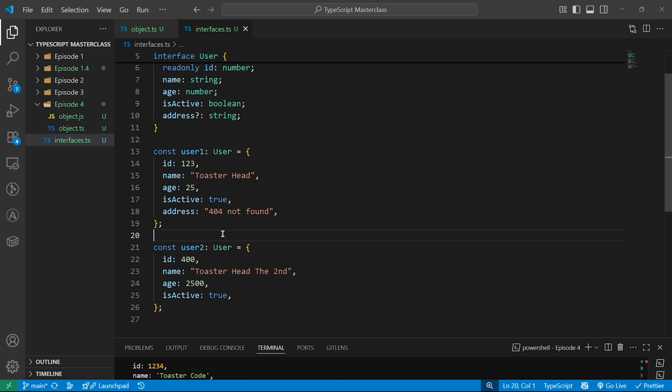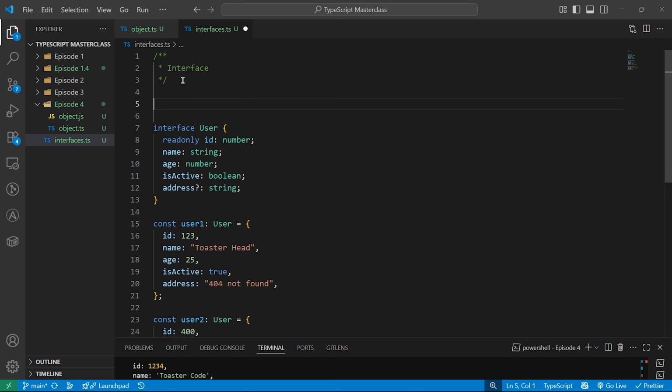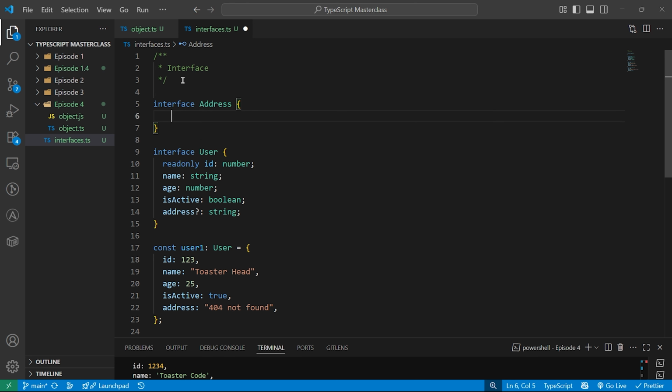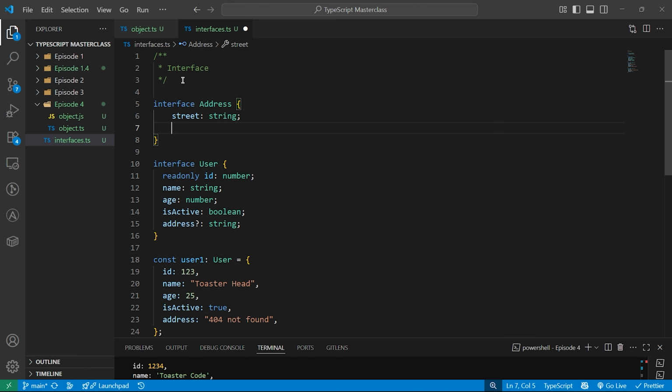Now let's level up. Just like with inline types, you can nest interfaces too. Let's add an interface address. Maybe a street. Street will be of type string. Then city will be of type string as well. So this address is an interface now.